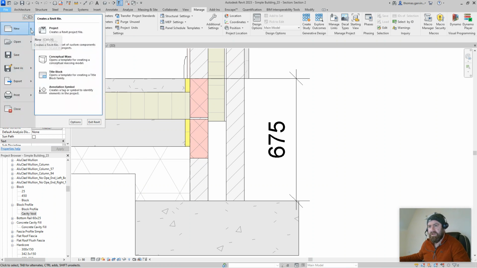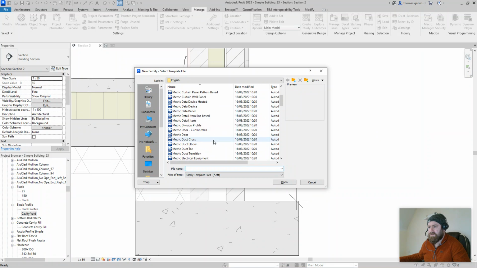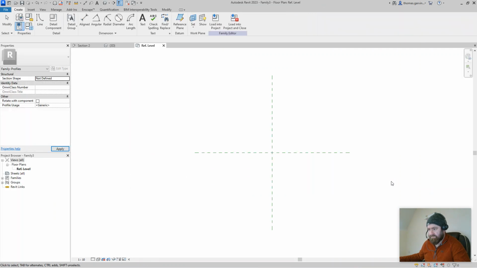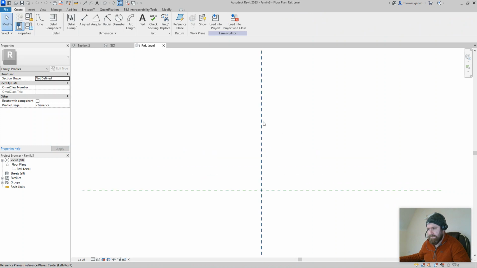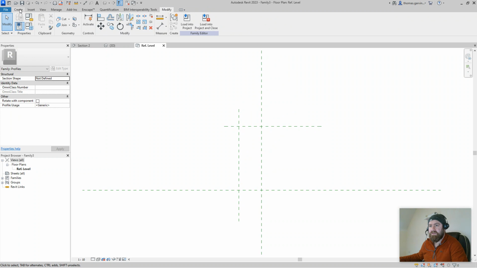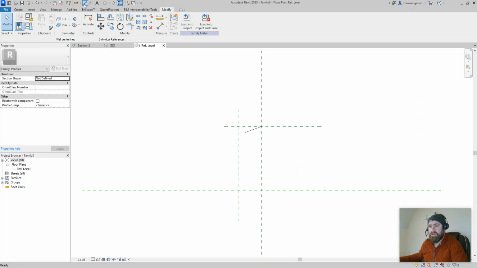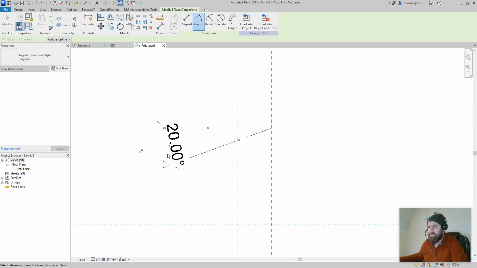It's actually quite simple. So file, new family, metric profile. Open. I'm going to put it from the bottom, right? So I'm going to put the reference plane over this time because I'm going to orient this to the bottom of the wall. And in there, I'm going to create a line, intersect. That's going to be my little tilt to the outside leaf. Escape. I'm going to dimension that with an angular dimension off the reference plane.